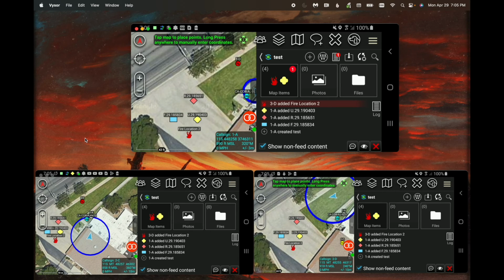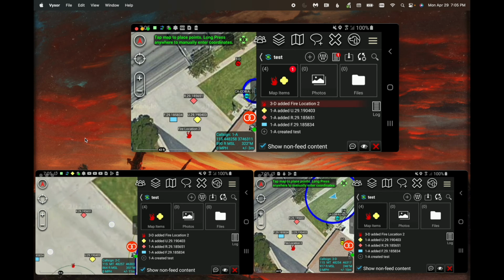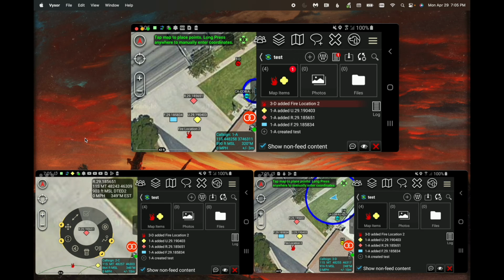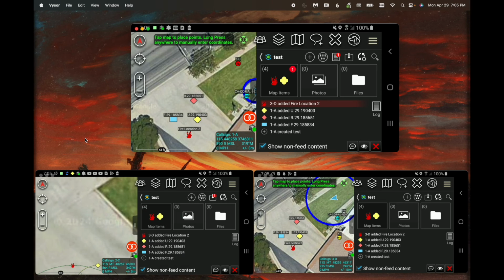Now let's say one of these elements is no longer relevant. Let's say this red diamond here is no longer relevant. You click on the red diamond and remove it. Hit the trash can, hit yes. Now it's asking me, just take it off my map or remove it from the feed. I can say, okay, let's remove it from the feed. And now it comes off everybody's device.